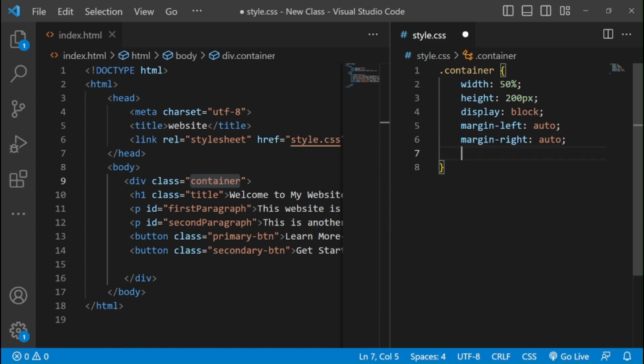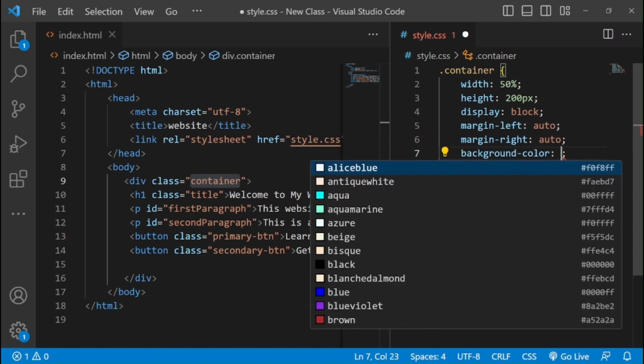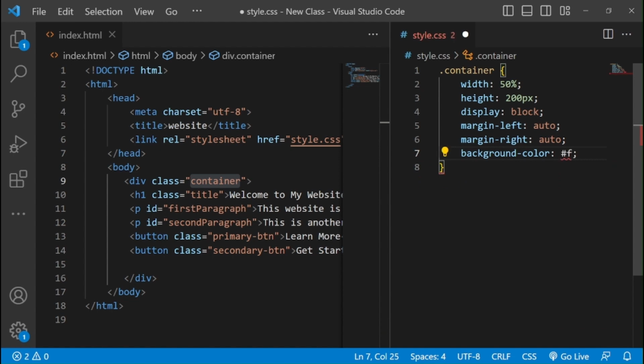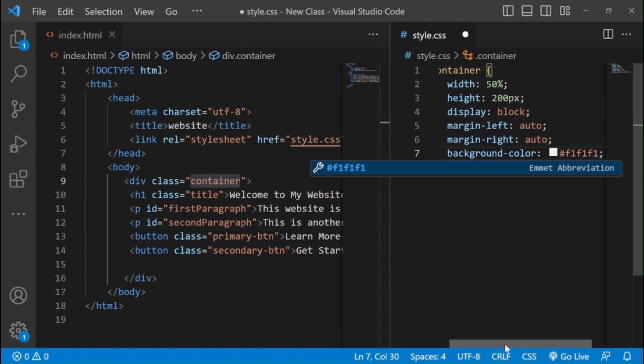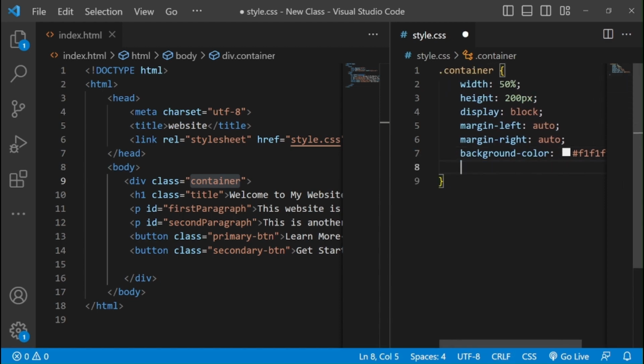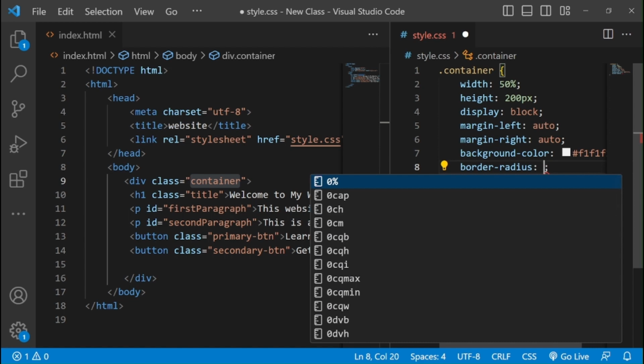And for the background color, so that you can be able to see the container we have created, let's go and give it a background color like this. Let's give it a, let's see, F1 like this. It will be a little gray, not pure white, you will see. And for the border, let's give it a border radius like this, so that it will curve instead of it to be in square.